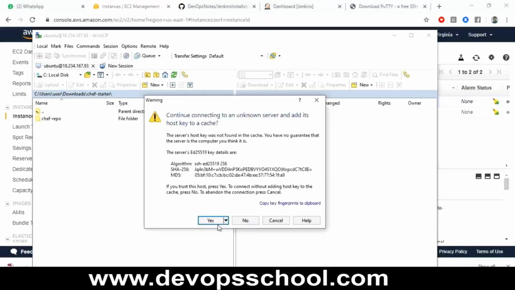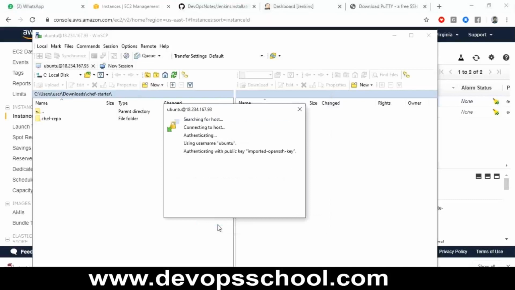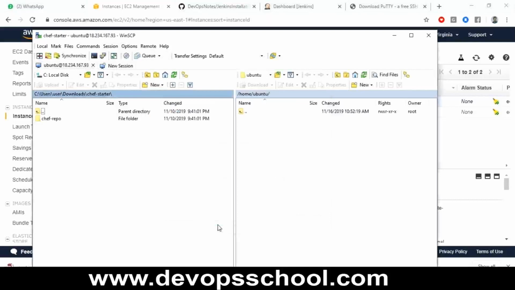Something is wrong. Enter ubuntu with a small u. Click on advanced, authentication. Now on the right hand side is my Ubuntu server, and on the left hand side is my Windows. So I can copy and paste files from here to here. Drag and drop or upload, all these things we can do.